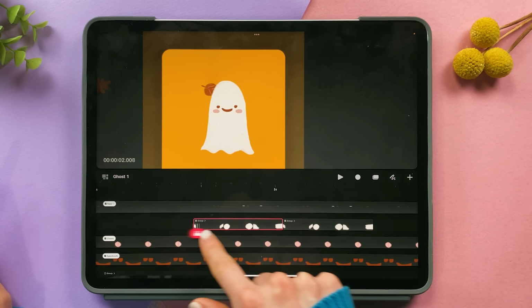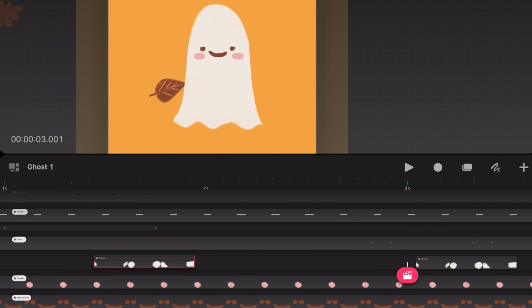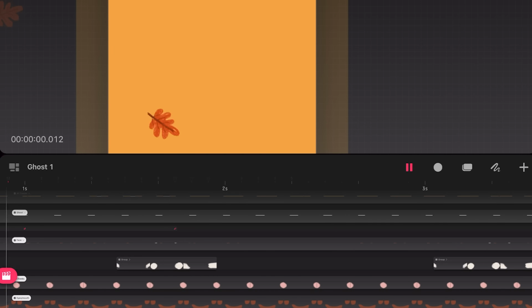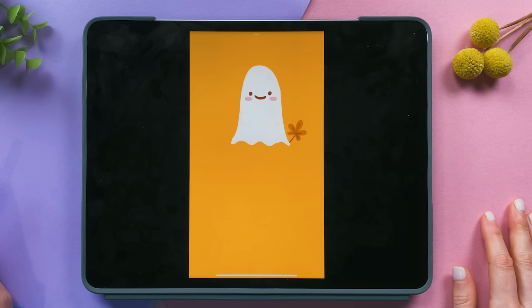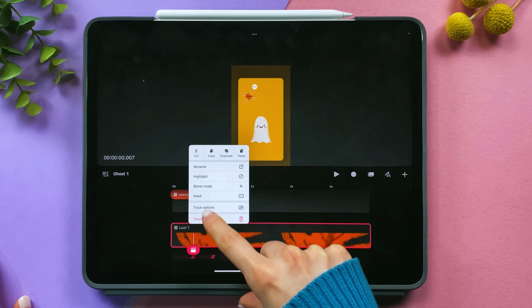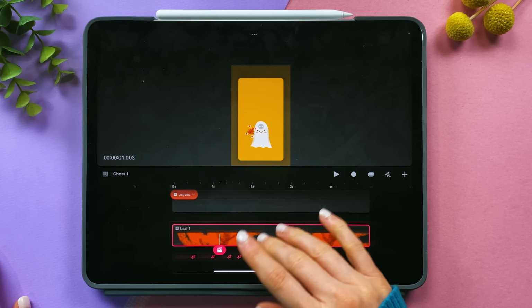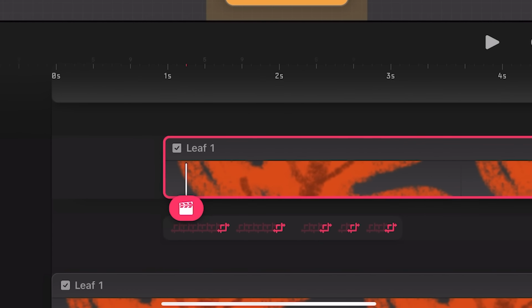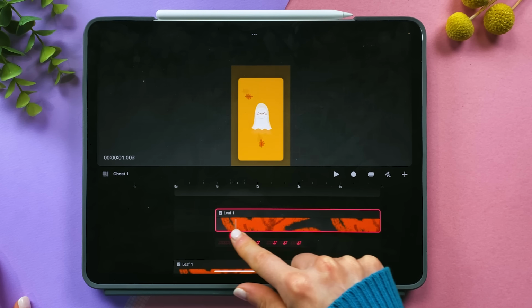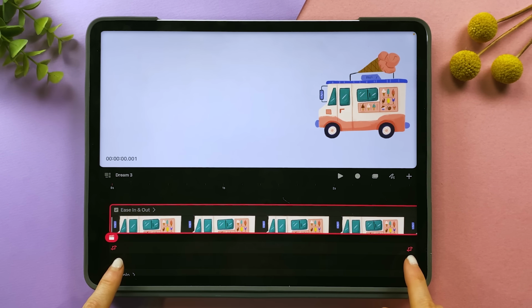So now I've got him blinking twice, and what I want to do is move one of these blinks further over here. So now I've got him blinking a couple of times, and I didn't have to redraw it. I can also duplicate an entire track by hitting Track Options, Duplicate. And now I have 2 instances of this leaf, and if I pull it back, now I have them falling at different times.